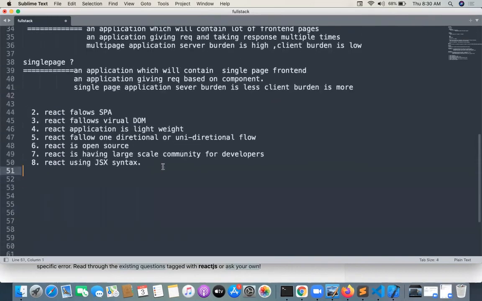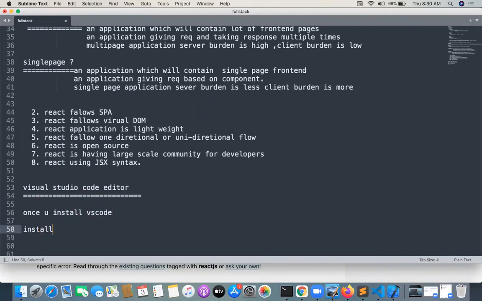First of all, if you want to practice or develop something in React, we need to install the Visual Studio Code editor. This is the nice editor you need to install for React. And once you install VS Code, first install Node.js from nodejs.org.